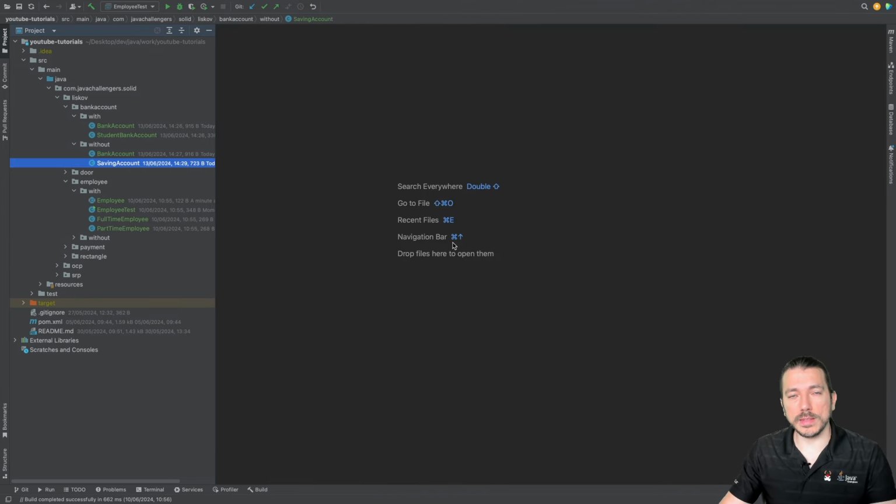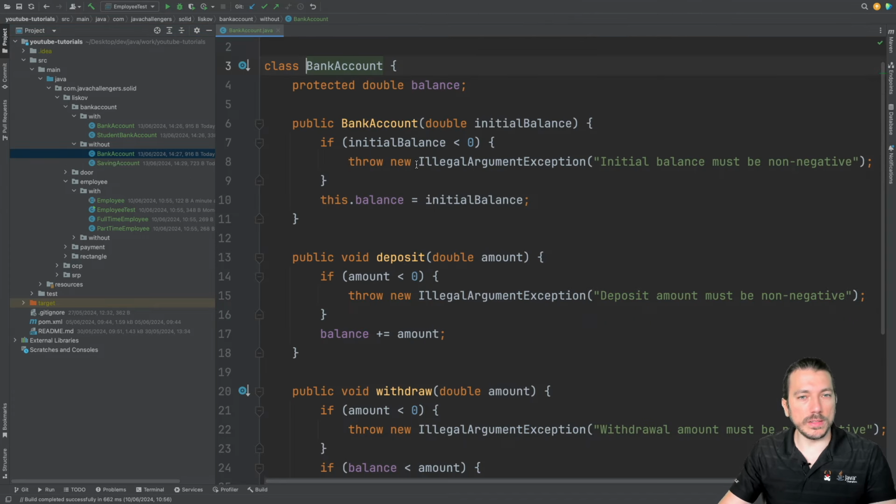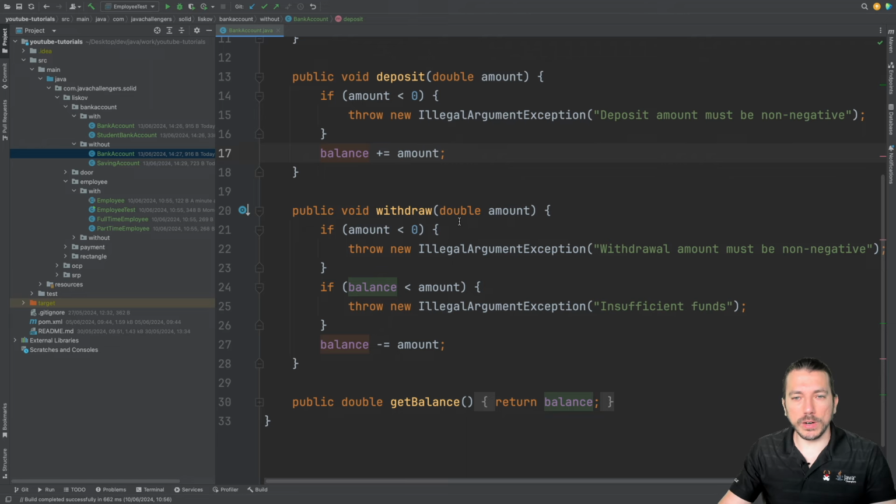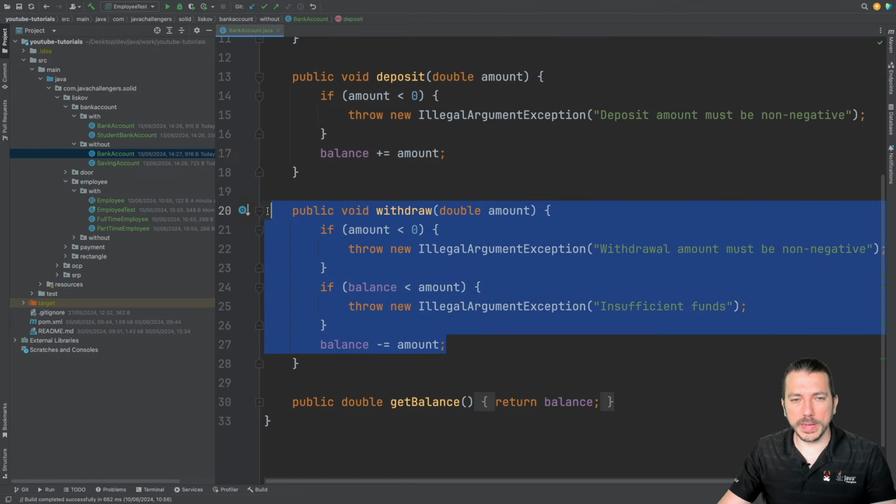Now let's see an example with a precondition being inconsistent with the superclass. So let's start with this example. We have this bank account class and we are doing a very simple logic here. We just check if the initial balance is negative. If it's negative, we throw this exception, and here we deposit some money to the balance, and we have the withdrawal method as well, doing some basic logic here.